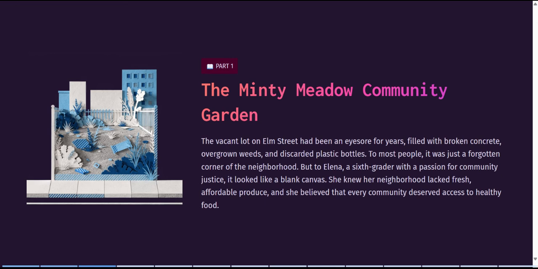Okay, let's begin. The vacant lot on Elm Street had been an eyesore for years, filled with broken concrete, overgrown weeds, and discarded plastic bottles. To most people, it was just a forgotten corner of the neighborhood. But to Elena, a sixth grader with a passion for community justice, it looked like a blank canvas. She knew her neighborhood lacked fresh, affordable produce, and she believed that every community deserved access to healthy food.